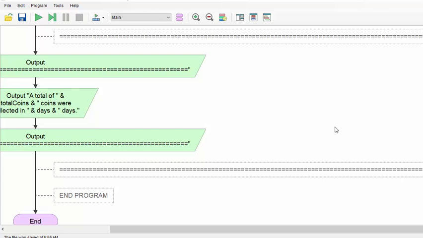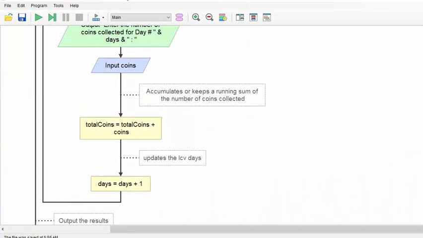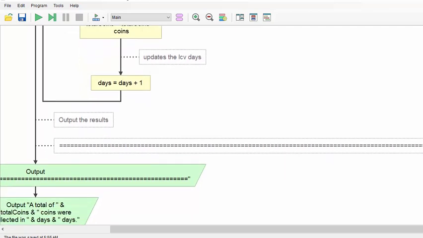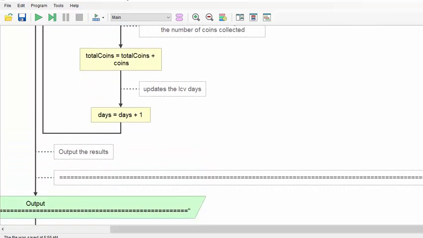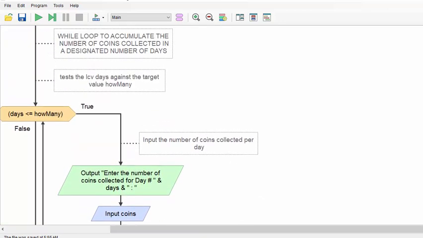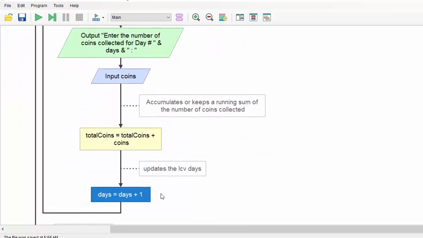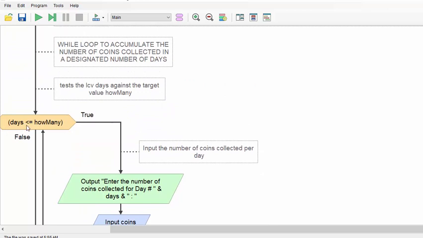This video continues with the coin collection while loop example. One of the important comments to be made in this program centers around the loop control variable. The only way this program is going to end is when the variable days is actually greater than how many.